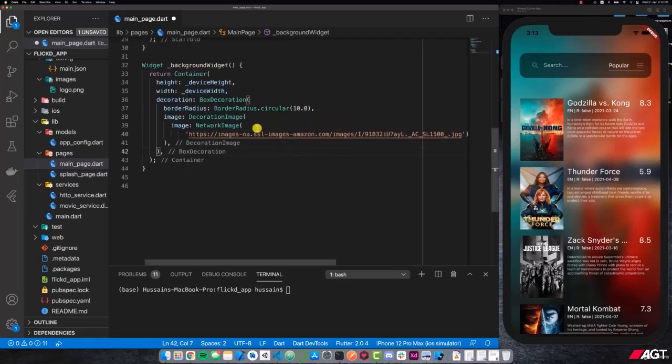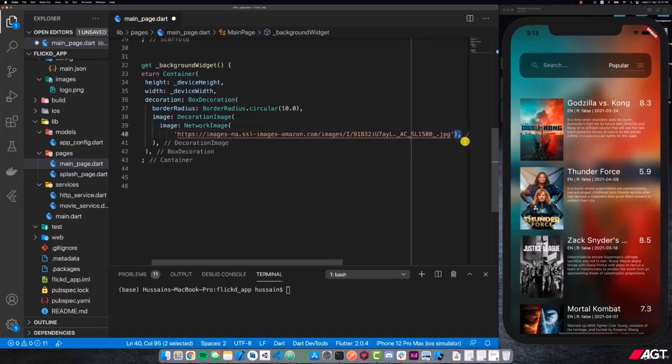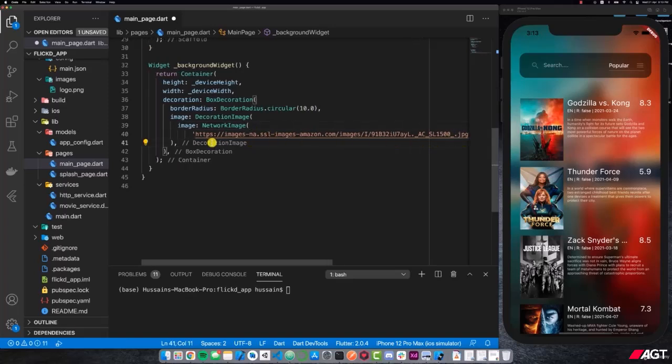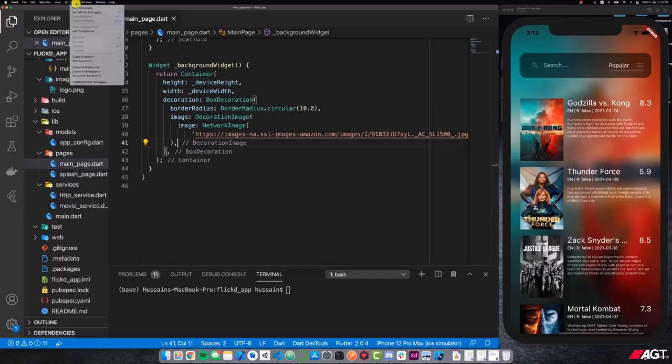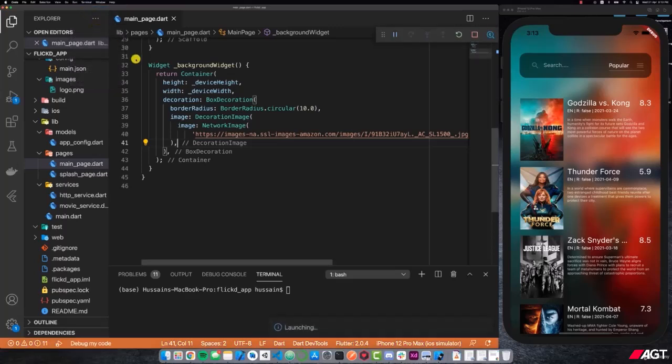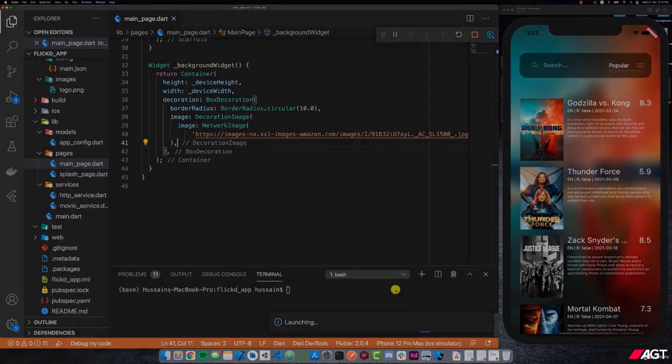So once I have this, the final thing that I have to do is define the fit for our image. But before we do that, I'd like to actually run this in the simulator. So I'm going to start debugging the application, and then I'm going to wait for the application to actually launch on the device, and then once it's running on the device, I'm going to continue the video.